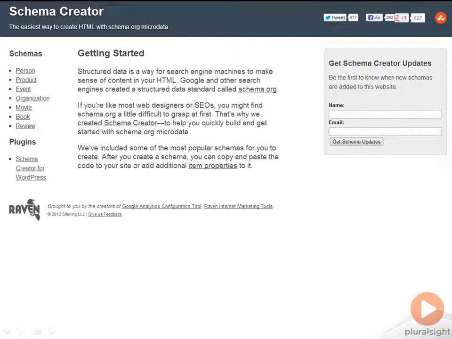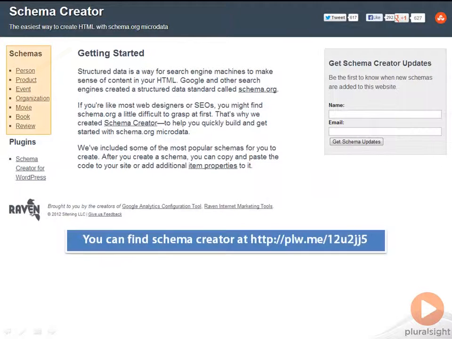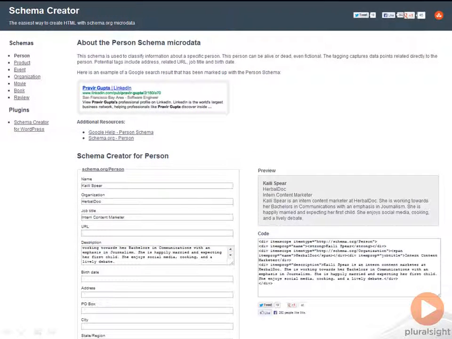To help me out with the right markup, I used Raventools Schema Creator. Since I want an author-rich snippet, I selected the person link here on the left, though as you can see, Raventools can help with several other schemas. The next page is fairly straightforward. I add in the data I want Kaylee to be associated with.